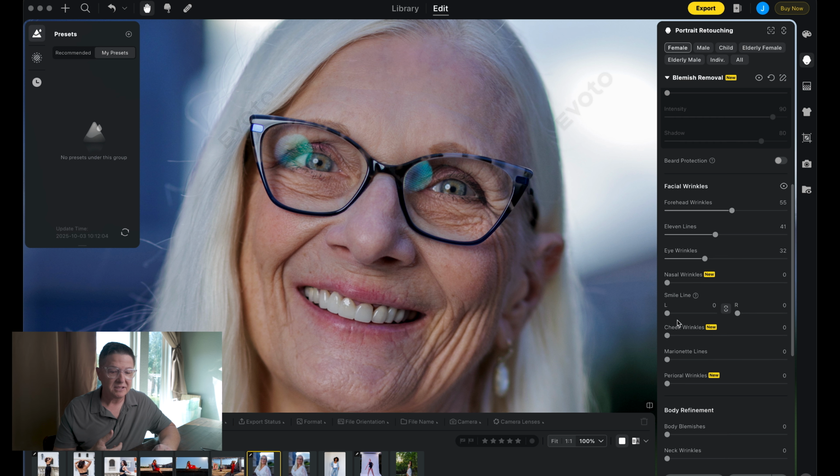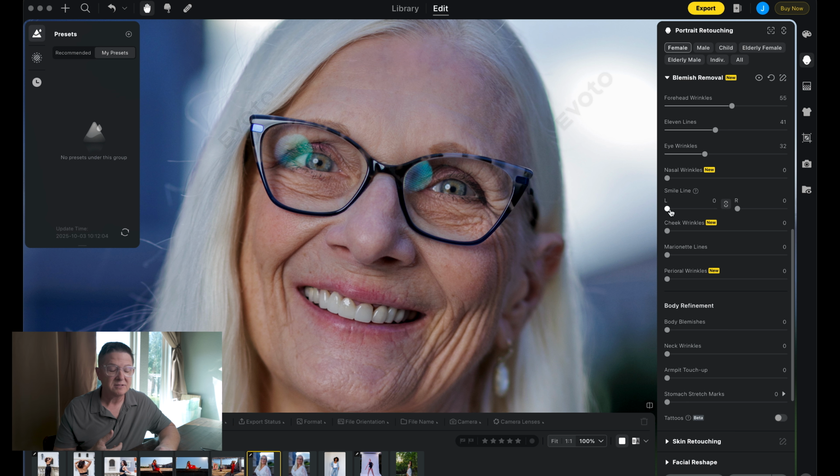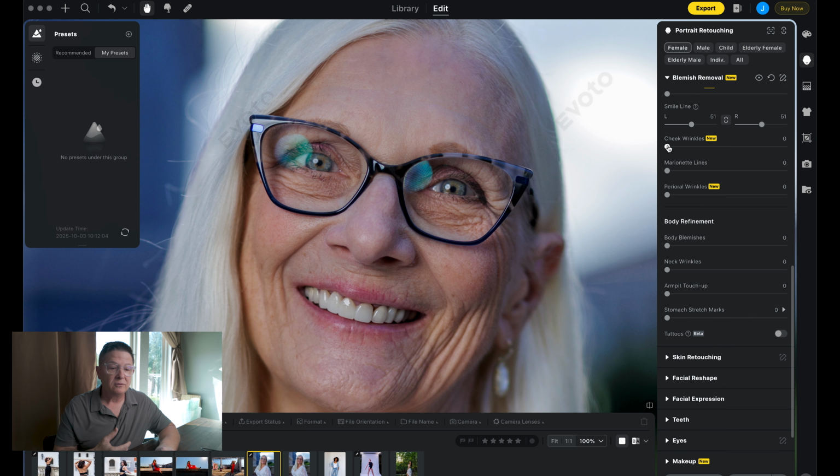Nasal wrinkles, I don't see a whole lot. Smile lines, she's got some smile lines, but they're not too bad. You can unlock them if she's got more on one side than the other. Cheek wrinkles, this is apparently new. Let's just see how that works. It looks like it's affecting up in here.